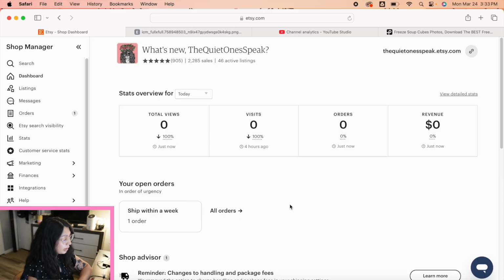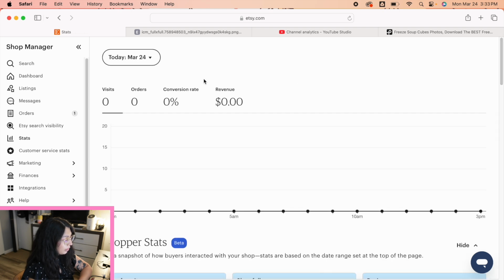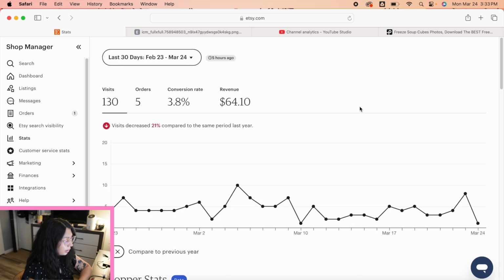Okay, so you're just going to navigate to Etsy and then your shop manager. And then from there, you're going to want to go to stats overview and then view detailed stats. Click on that. This is just where you can see your information. So I usually do the last 30 days. And this just shows you how many orders you got, conversion rate, how many visits you got. And it's also really helpful to see how it is compared to the previous year.